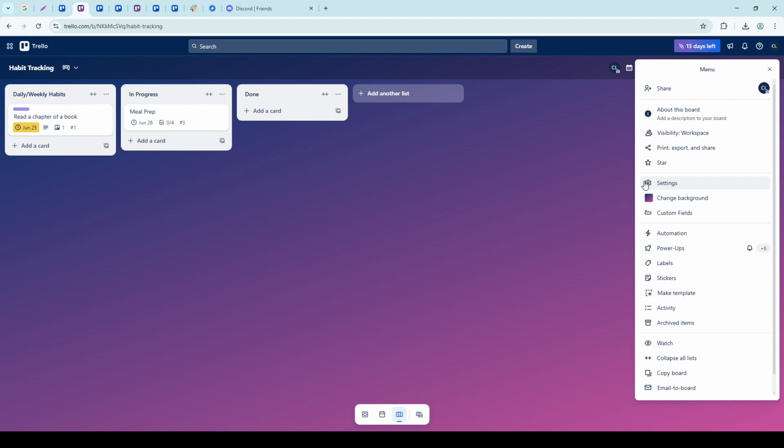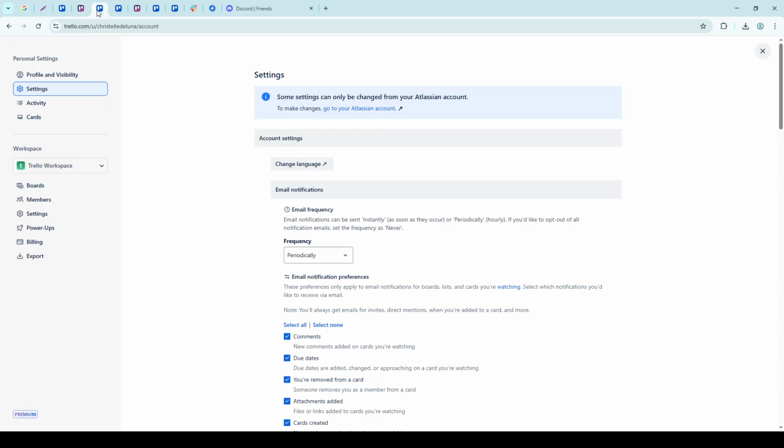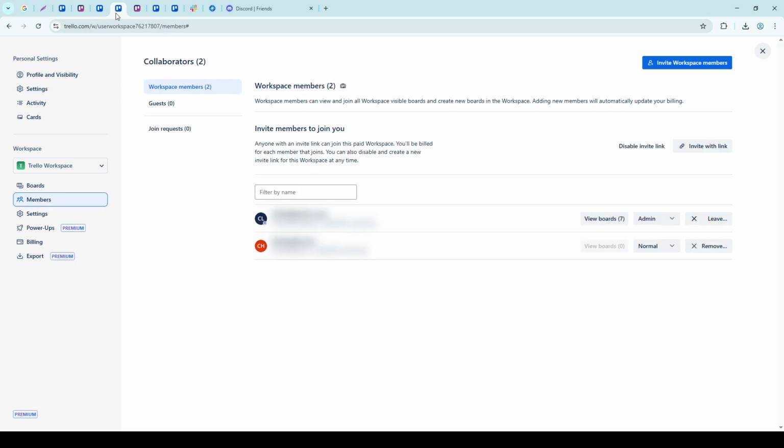You'll then want to focus your attention on the Members option under the Workspace section. This is where you manage who has access to what within your workspace, and it's crucial for team management and security. Now, you'll see a list of all the members who currently have access to this workspace. Carefully scroll through the list to find the specific member you'd like to remove. Once identified, you'll notice there's an option to remove next to their name.